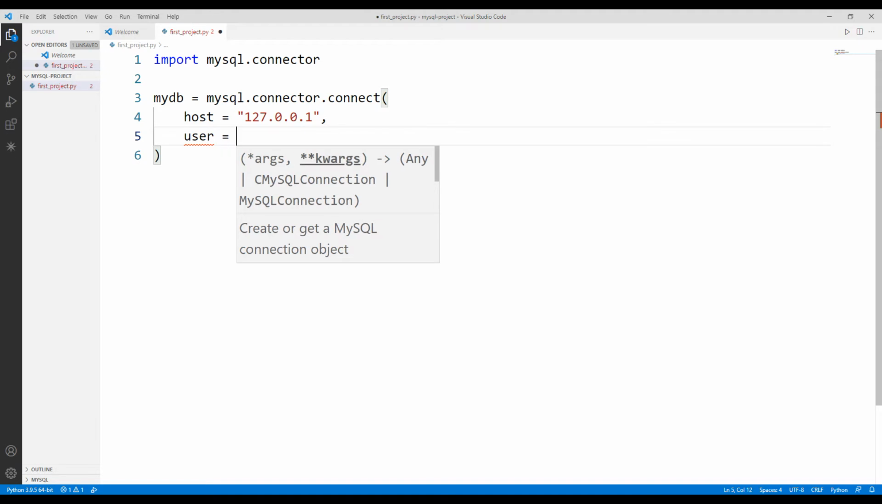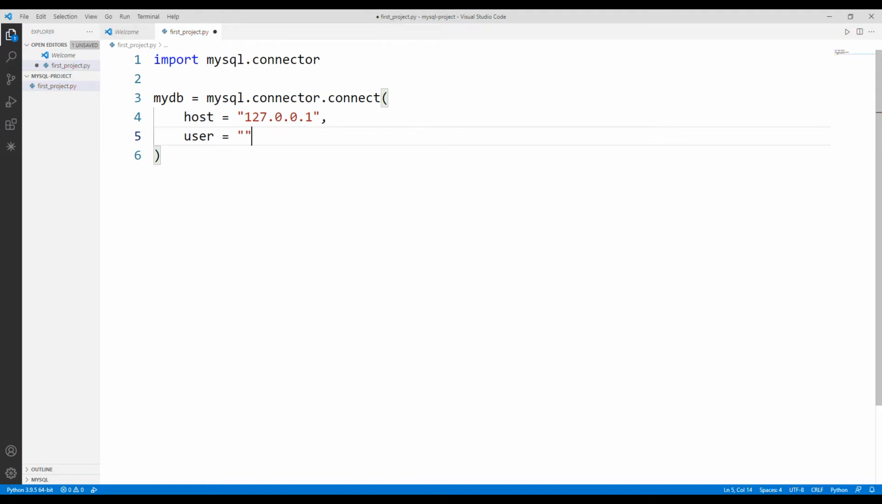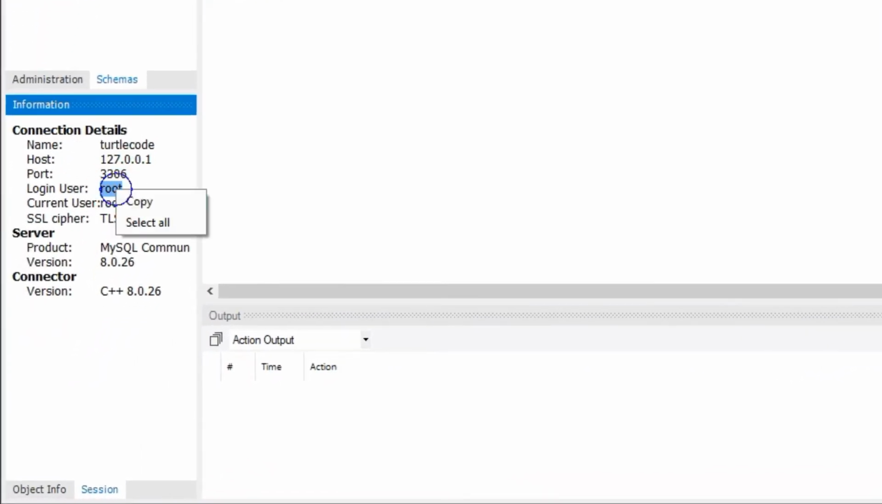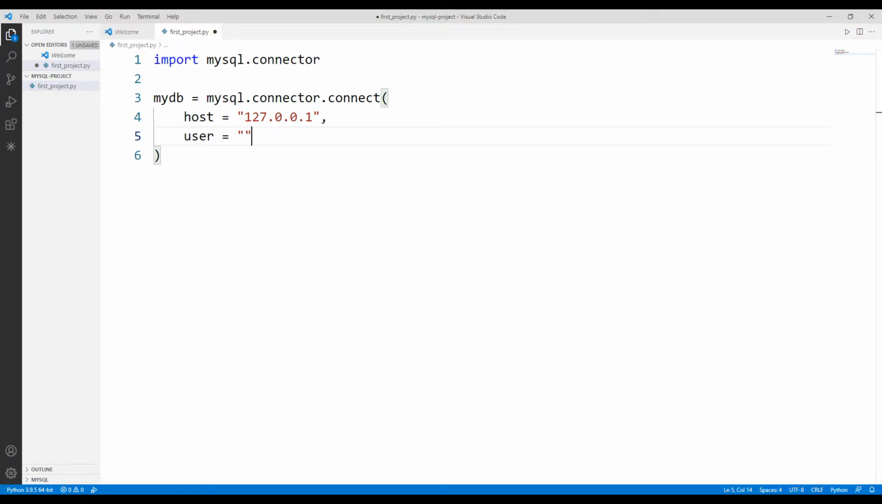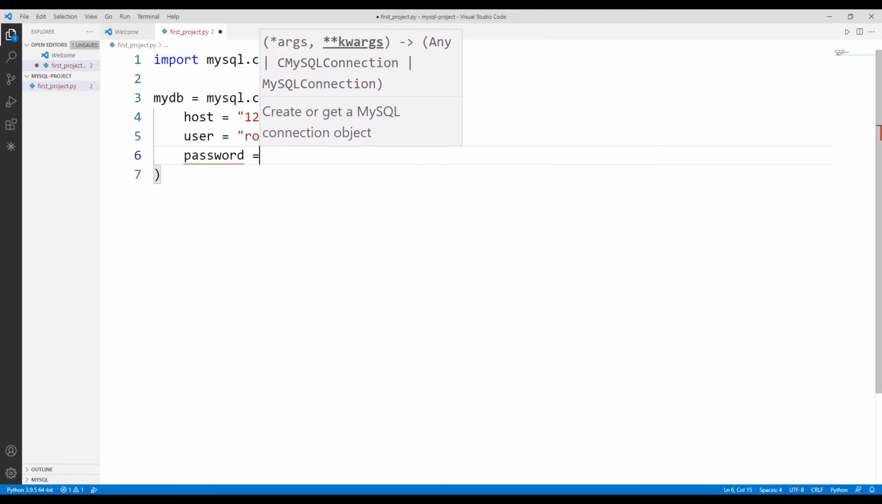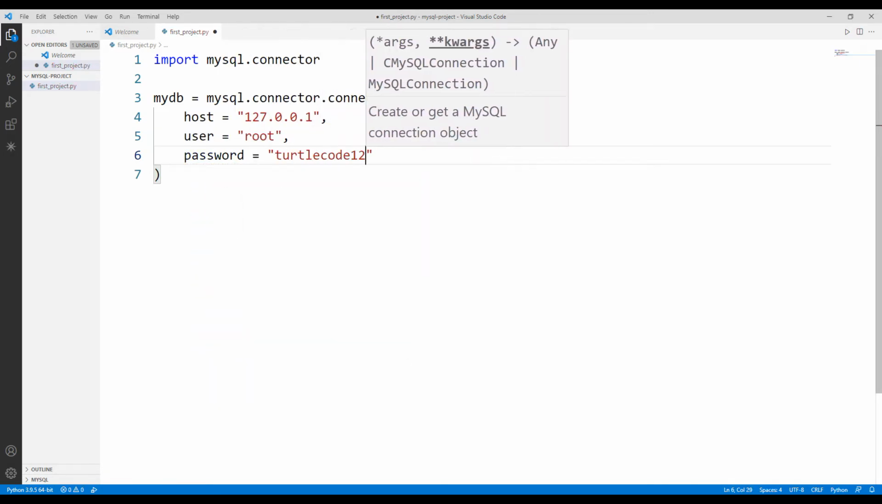We need the user information to establish the connection and access the database. Go to the Workbench program with the same method and transfer this information to the Python code file from the Session section. We set a password while creating the database in the Workbench program. We will use this password to synchronize the Python project with the database. Create a password variable and sync it with the password you set.